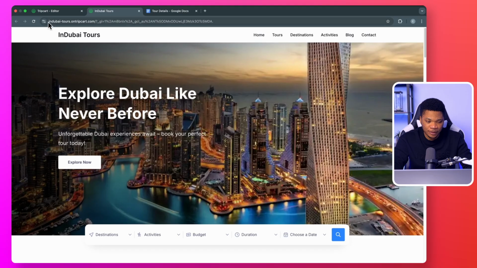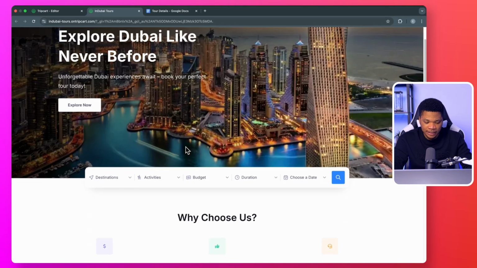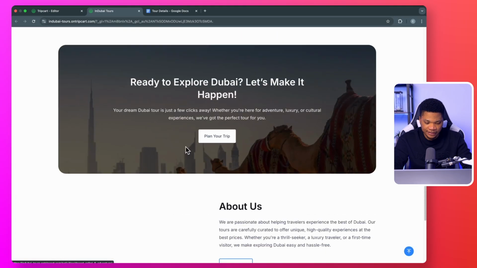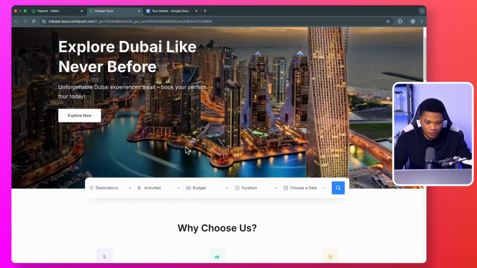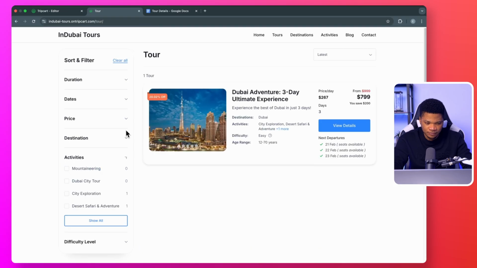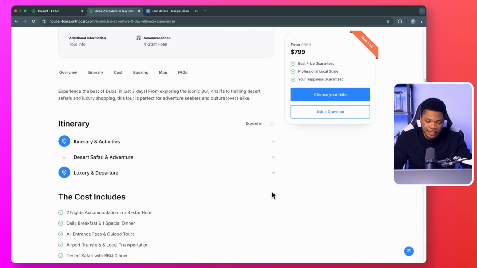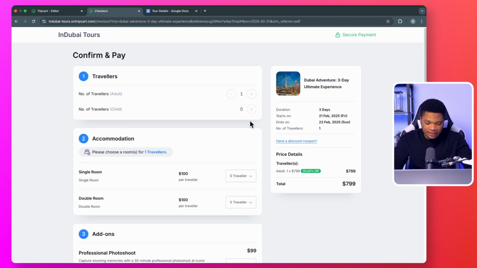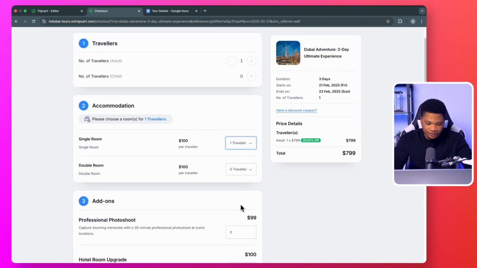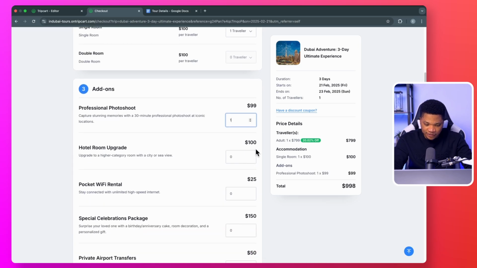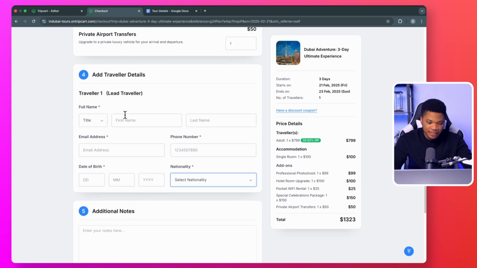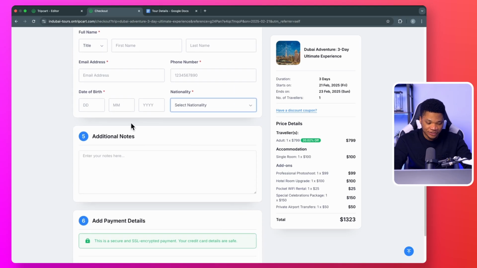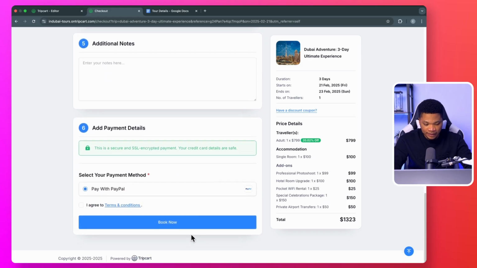Now let's go over to the website, refresh, and you can see everything looks nice and clean. Let's say I want to book a tour. I'll click on explore now, select this tour, and then go ahead and pick a date, enter the number of travelers, the accommodation, then I'll select the add-ons that I need. Here, travelers can enter name, email address, phone number, date of birth, and nationality. And if there's need for any additional notes, there's a space for that here. And then I can just proceed to complete the booking.